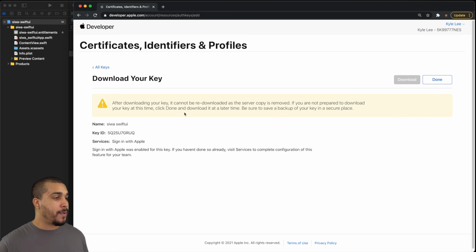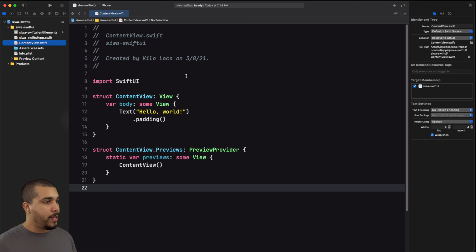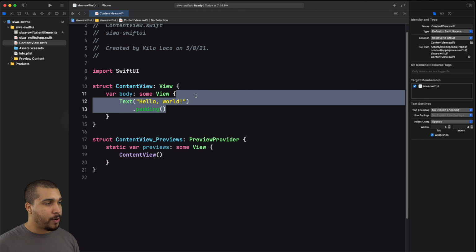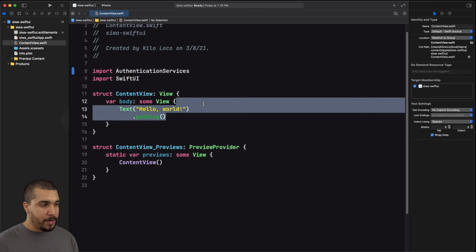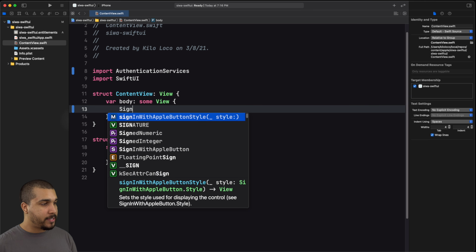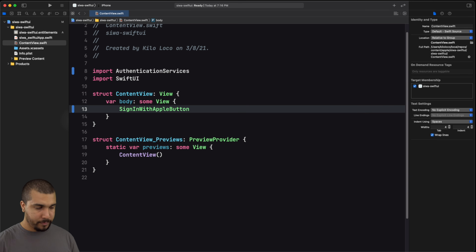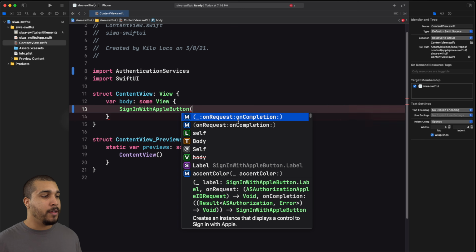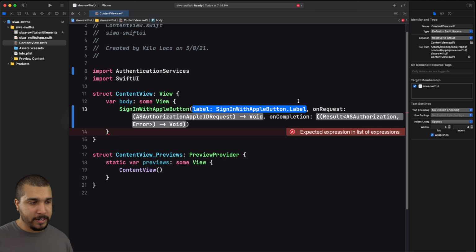Now that we have it downloaded, we're going to head back over to our app, and now we need to actually start implementing some of the UI. So head over to the ContentView, and we're going to first import AuthenticationServices. Once you have AuthenticationServices imported, you can throw in that big Sign In with Apple button, and it's going to take in a couple of different things. We'll select the first one just so that you can see all the different things that it takes in.